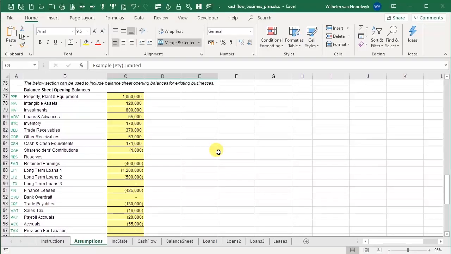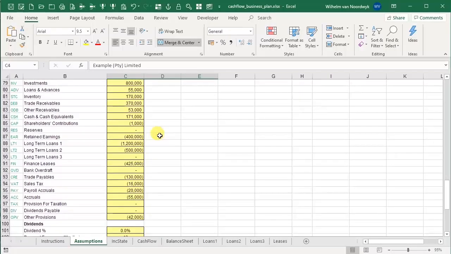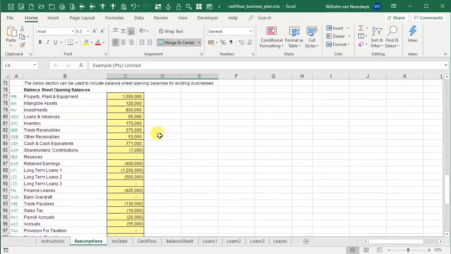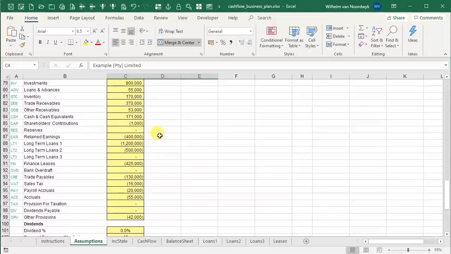The next section is the balance sheet opening balances. These are at the end of the financial period preceding the template start date. It's like a trial balance section, so assets should be entered as positive values and liabilities and equity as negative values, and the total of all your opening balances must be nil, like any trial balance.